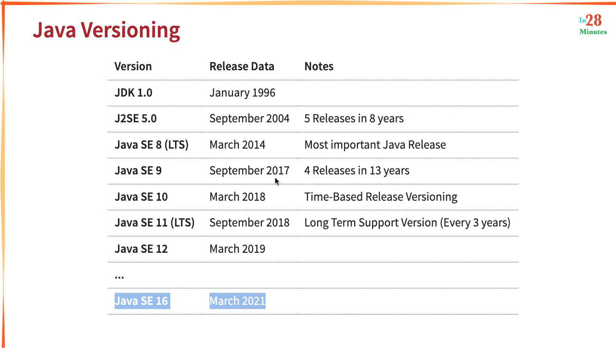One another thing Java is doing is to release long-term support versions every 3 years. So Java SE 11 is the last long-term support release. The next long-term support release would be Java SE 17. Oracle generally recommends you to use the long-term support releases for production because they'll have support for a very long time. The idea behind this step is to give you a 10,000 feet overview over Java versioning.